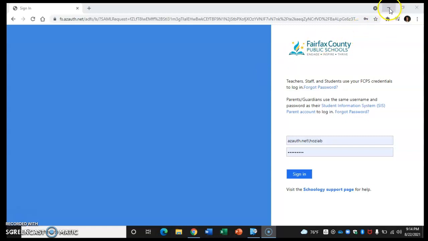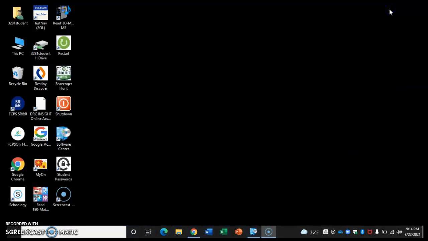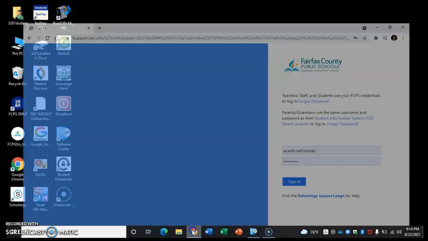Another thing you can do, I'm going to click the minus here to minimize Google Chrome. One of the shortcuts that you have available on your desktop is Schoology. You'll notice a blue, white, and black S inside of a circle. This is your Schoology shortcut that you can double click to access Schoology at any time.